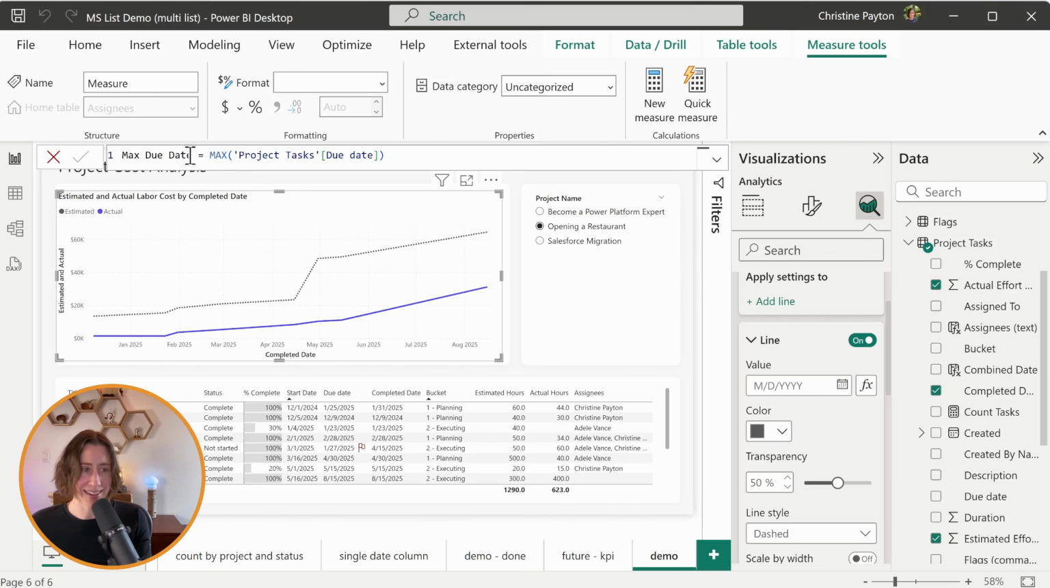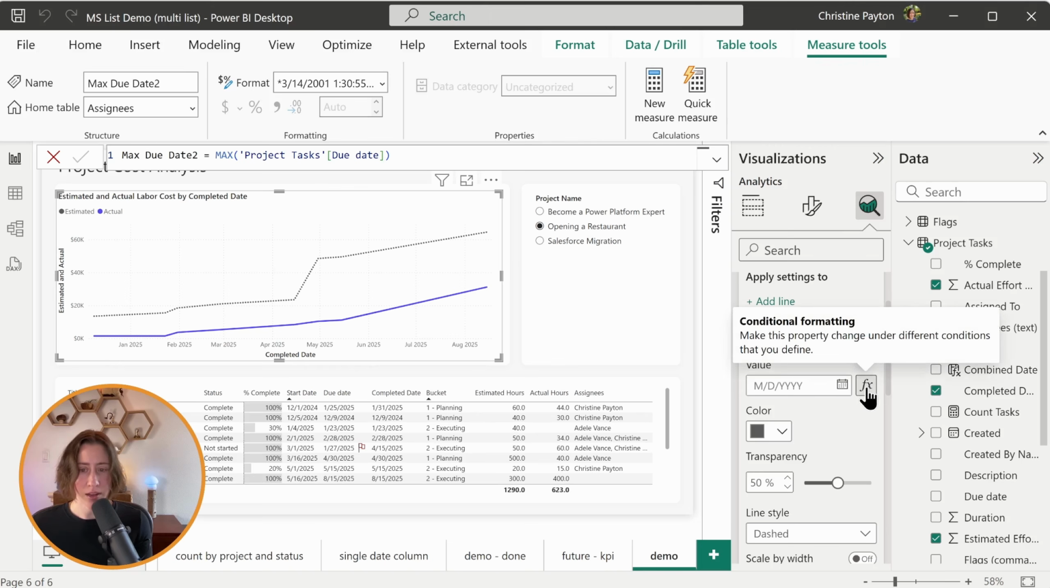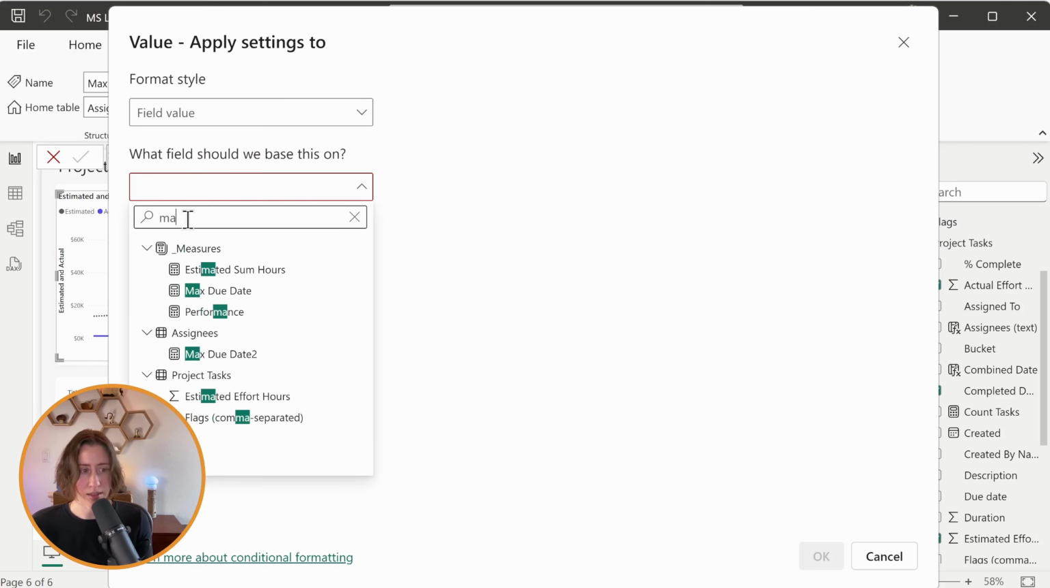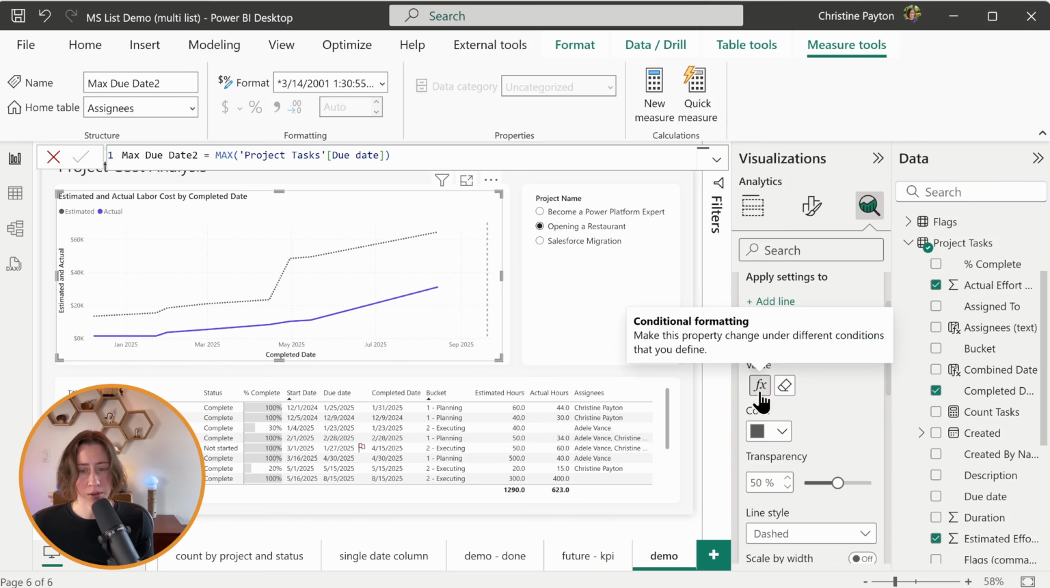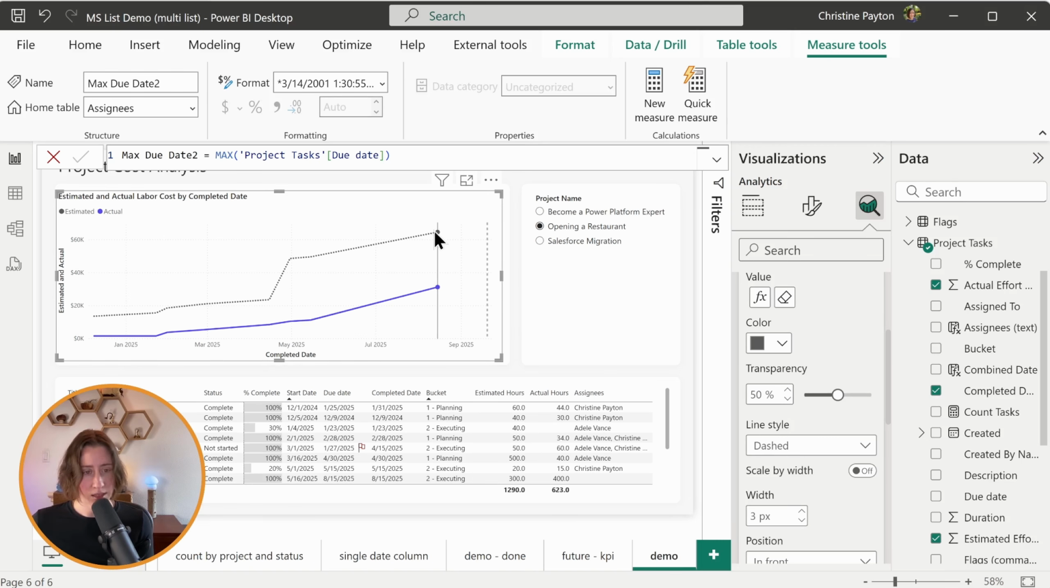I already have a measure with that name. So now for our value, we can select our max due date and click OK. This FX button is a little bit of a misnomer. It says conditional formatting, and you can put conditional formatting on it, but you can also use this to put measures in here as a value. So now you can see more clearly that this project is not actually completed yet. However, we still want our estimate line to go all the way to the end.